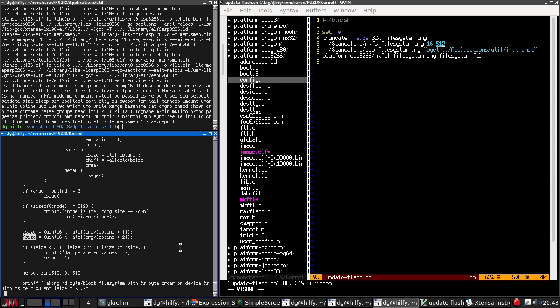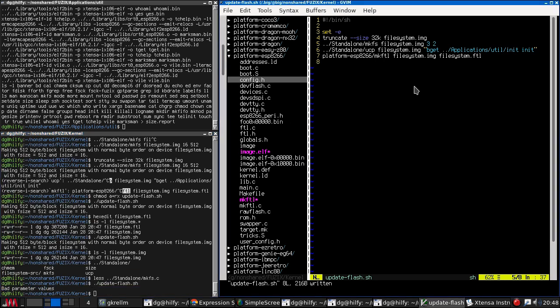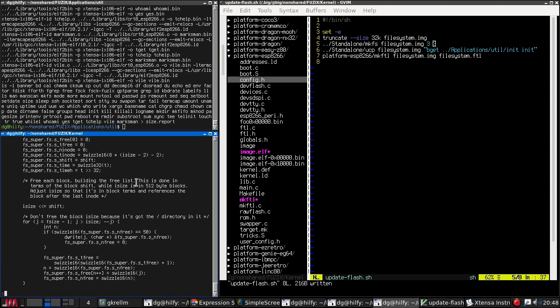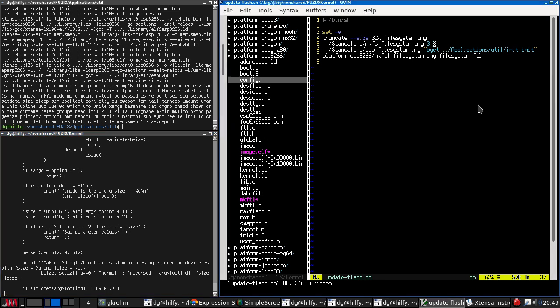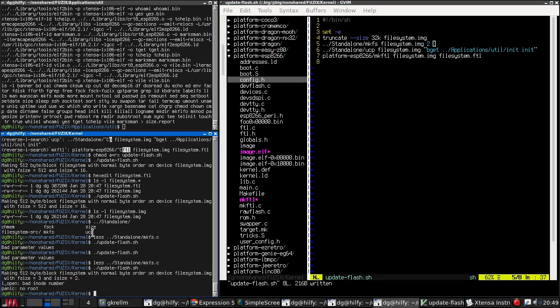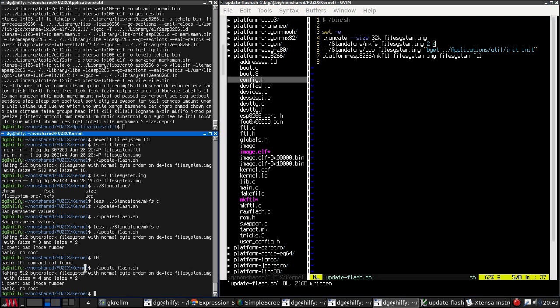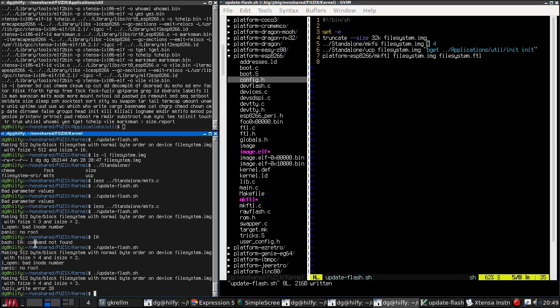I size and F size. Well, it looks like the smallest we can make them is 3 and 2, so let's try that. Apparently not. 3 and 3. Nope. Two and three. Okay, is too big. They're too small. Just going to keep making this bigger until something works.